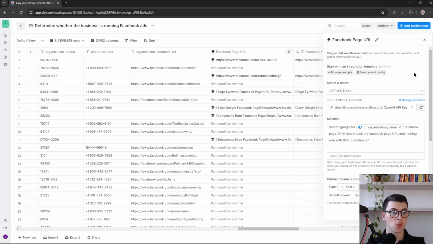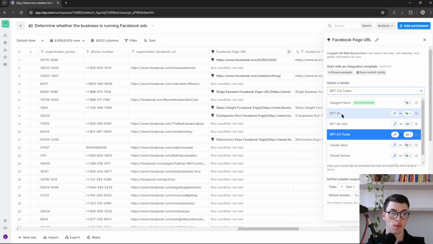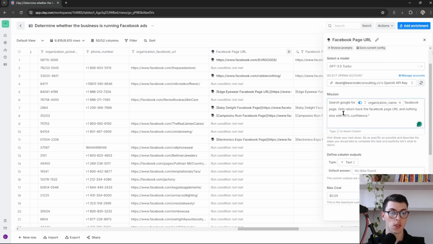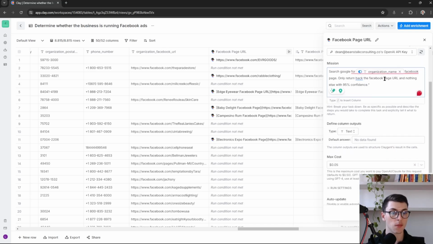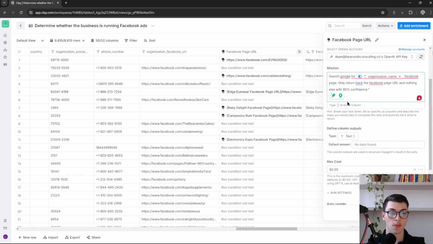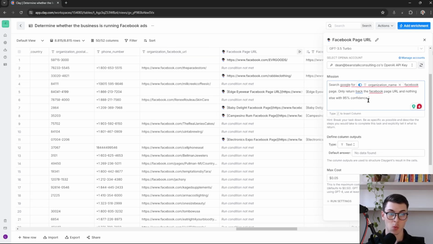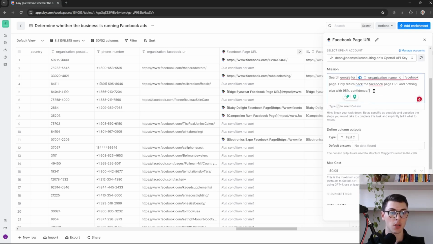So what we do is we use the GPT 3.5 Turbo. This is enough. You don't need the 4. And so this is the mission that we gave to Claygent: search Google for organization name, Facebook page, and only return back the Facebook page URL and nothing else with 95% confidence. This is useful because sometimes it will just give out random outputs.